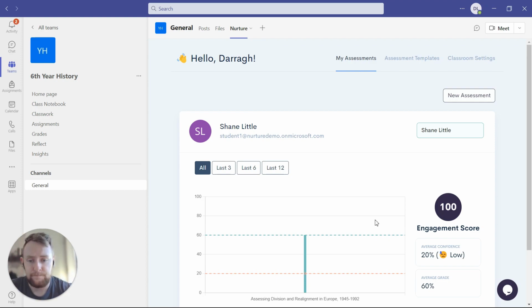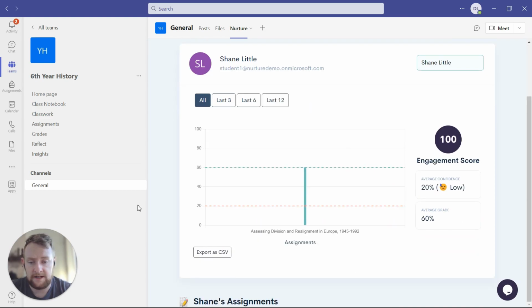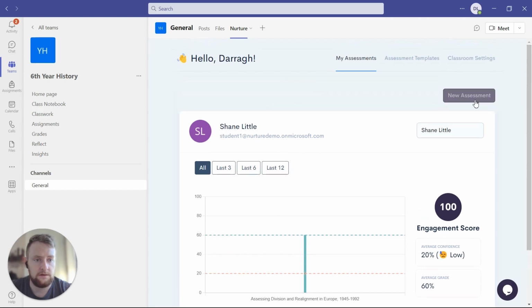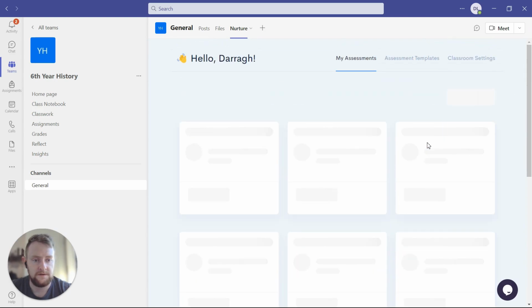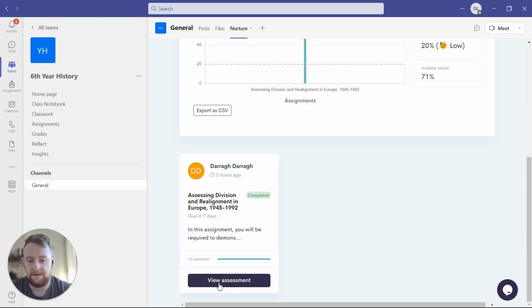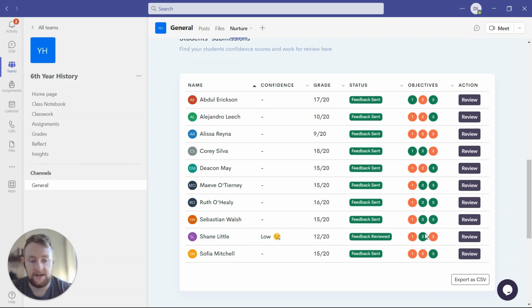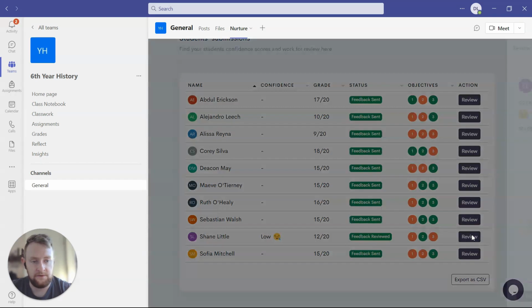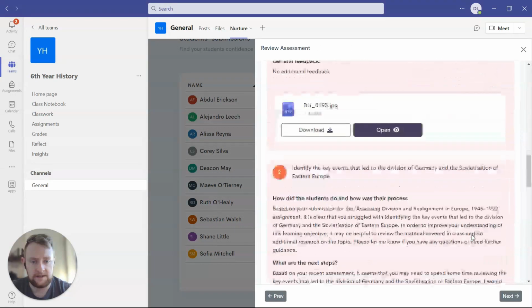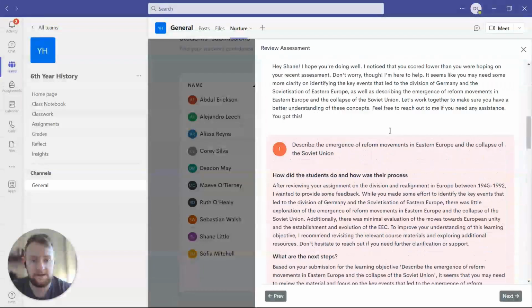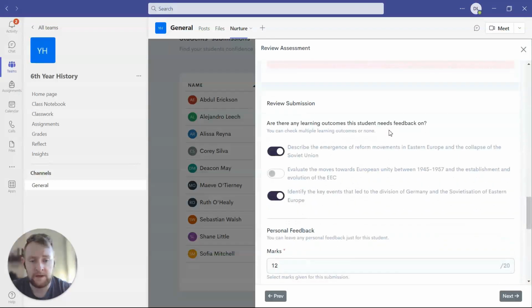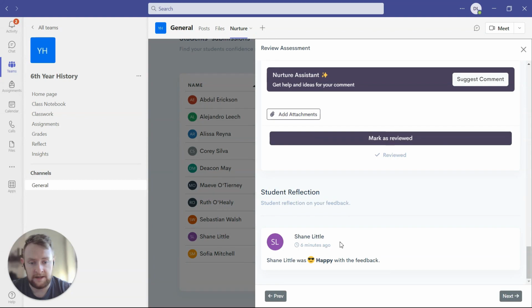Okay, but right, so I'm just going to go back into the assessments if I can. Wait, no, I just need to select all students. Okay, so if I click View Assessment, and if I go back in here, we can see that Shane has reviewed his feedback, is the only student to do so. Okay, so if I click on Review again and scroll down, I can see this is obviously the feedback that went to Shane, which is great. But we can see here in the student reflection that Shane was happy with the feedback.